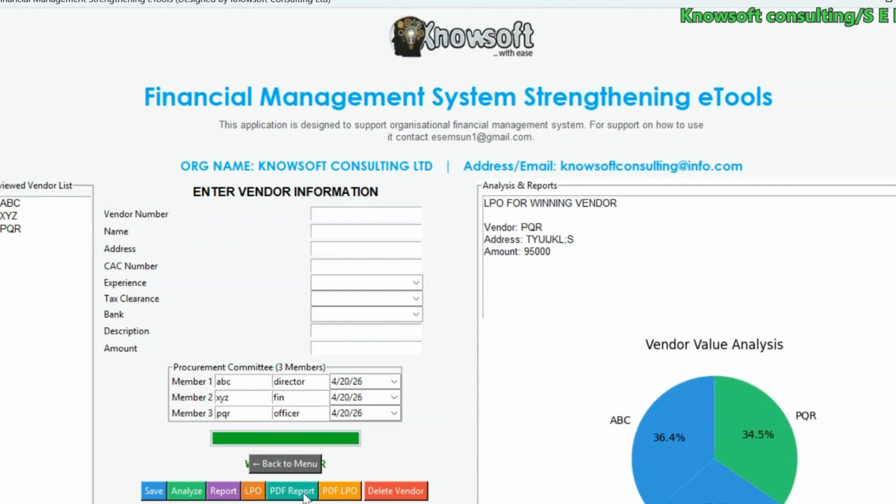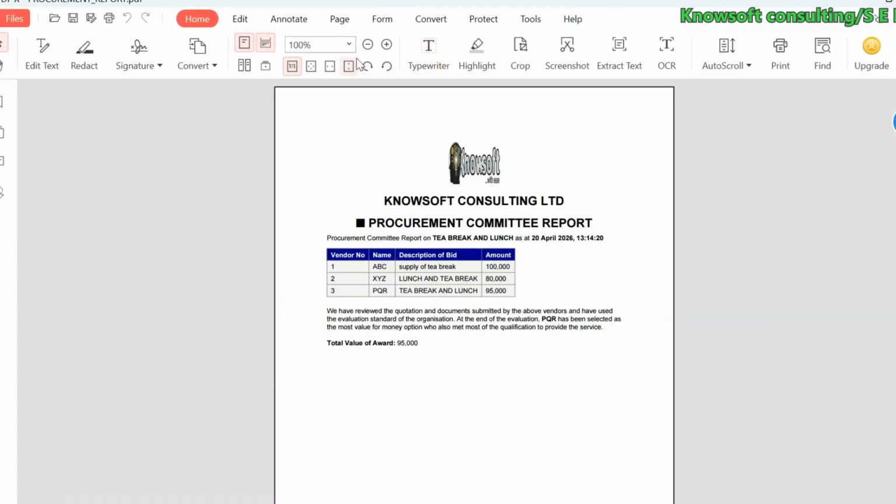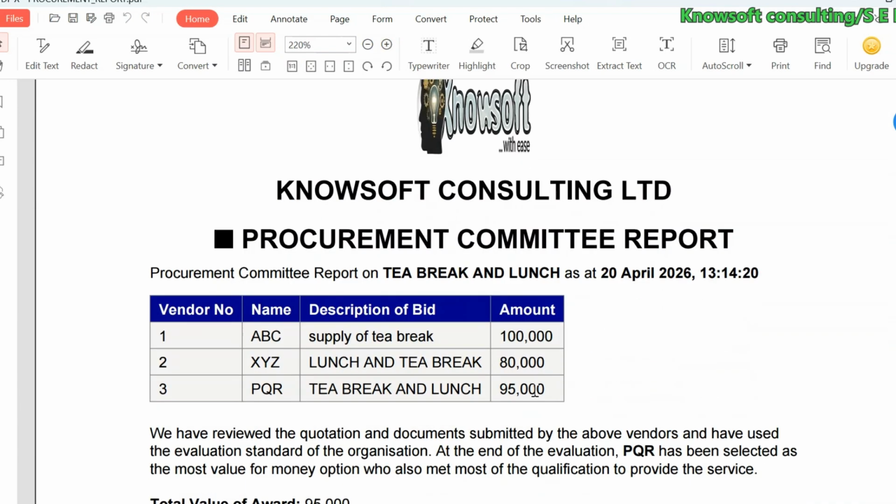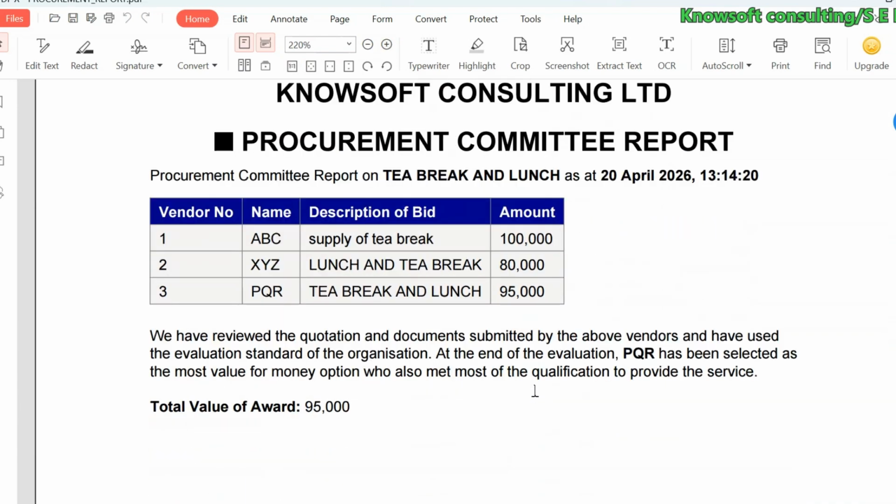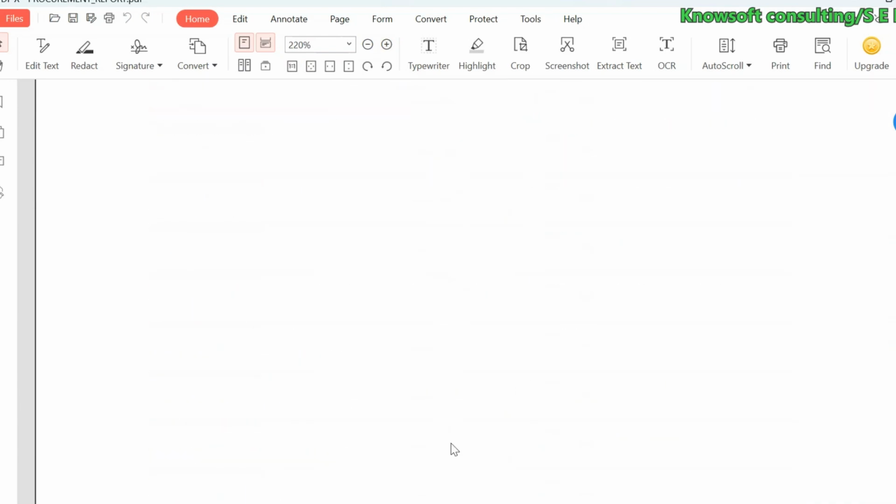Then you bring out your report. Just click here, the report will be produced. Click here, the LPO will be produced. And then view your report. Click to view your report. A beautiful report will come out like this. You just enlarge: Knowsoft Consulting Limited Procurement Committee report. So it brings out this very beautiful report.